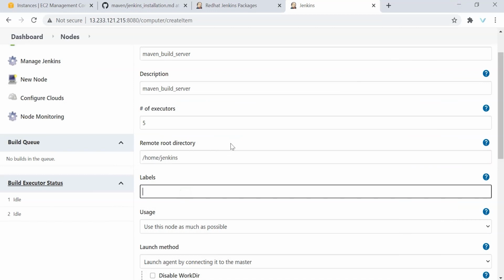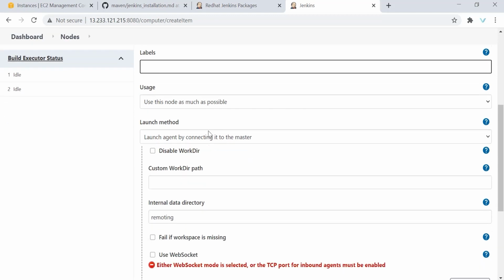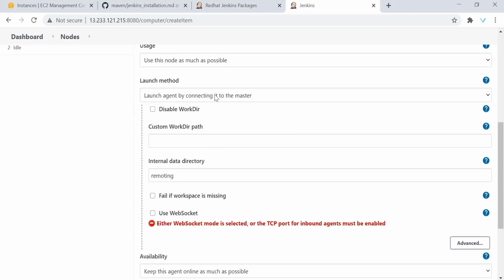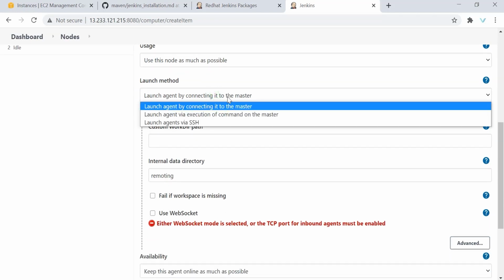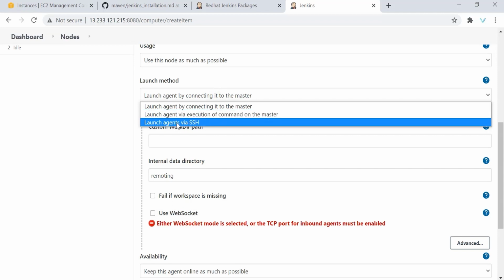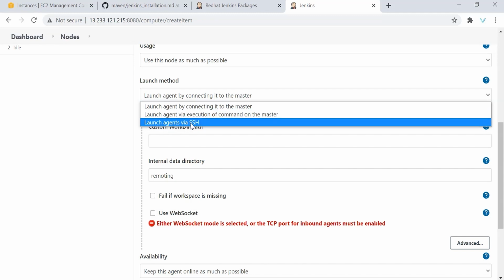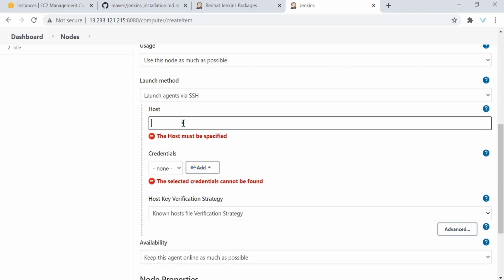Next, labels. No need to provide labels, which means that in case anything with that name comes, it is going to be taken by this agent, something like that. Next, usage, all this stuff is not needed. Next thing is Launch agent by connecting it to the master, Launch agent via execution of command on the master, or else Launch agent via SSH. Usually we will choose the first option, which will generate a few JNLP files we need to execute on the client side. But as a quick process, I'm going to use Launch agent via SSH, and here the host name is the server name of the remote host, which means our Maven system.